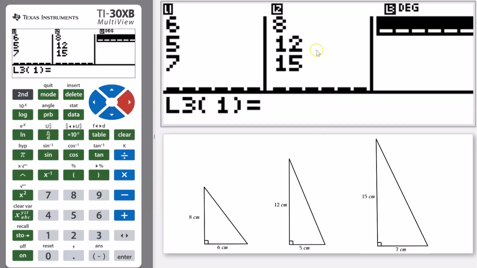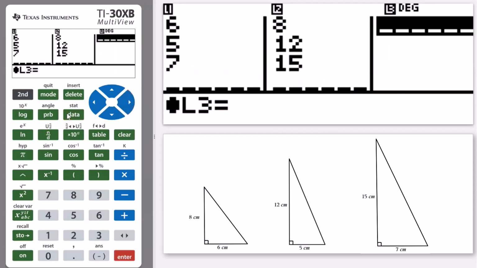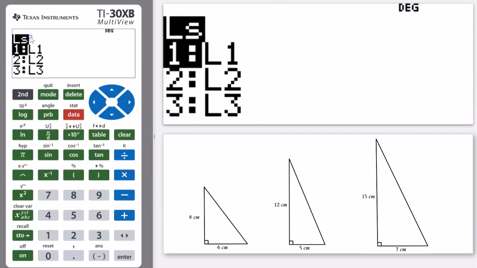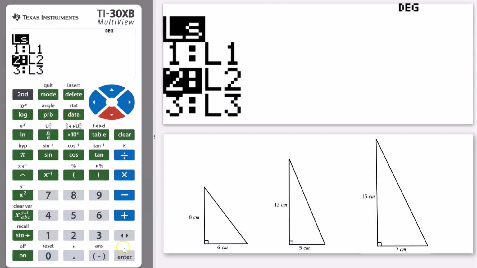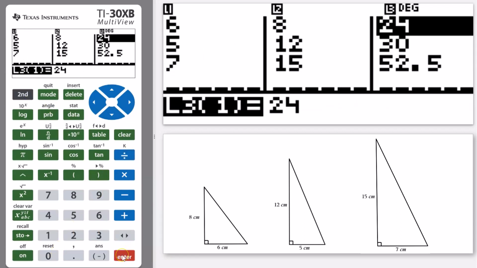Okay, so now if we wanted to work out the area of these triangles, we could go into our list 3, and again we're going to enter in a formula, and the formula for the area of a triangle is base times height divided by 2. So in our formula here, we can put in, again from our data, base in list 1 times height in list 2 divided by 2, and enter, and there is our area for each of our triangles, so 24, 30 and 52.5.